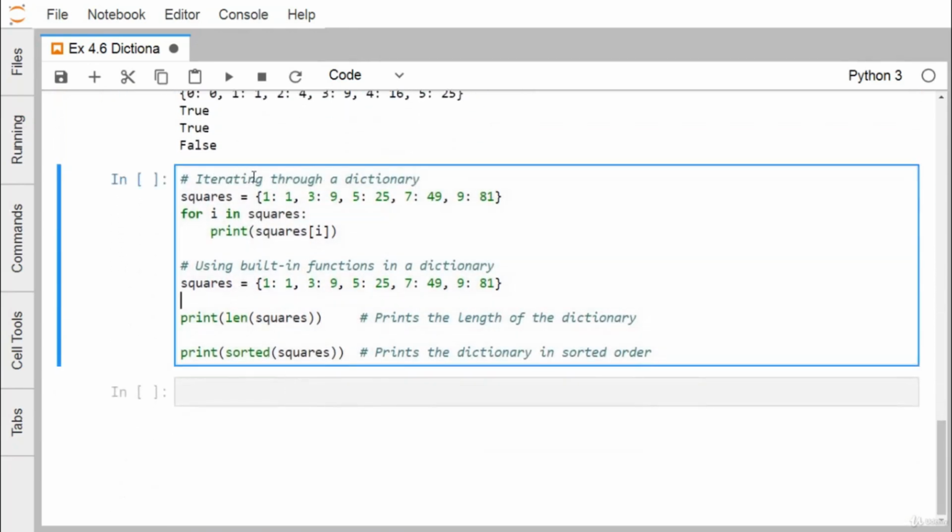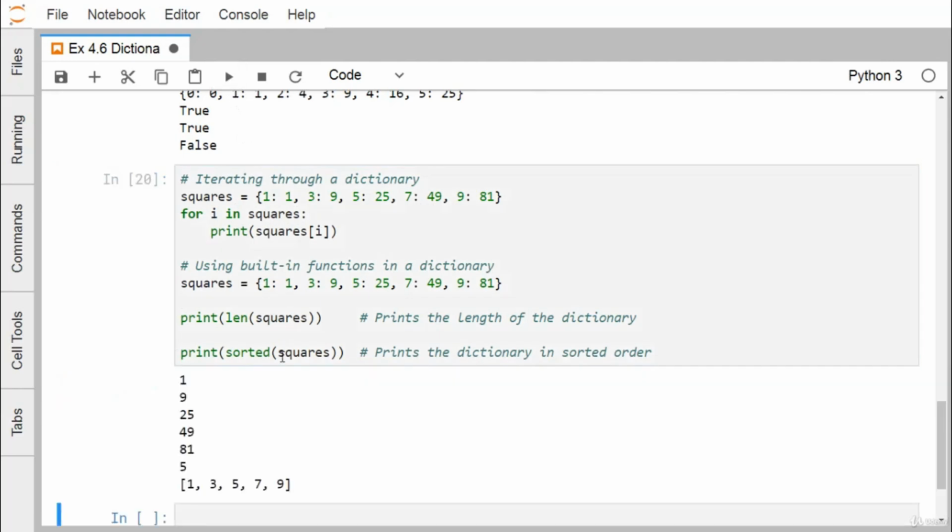Now we are going for iterating through a dictionary. So squares 1 colon 1, 3 colon 9, 5 colon 25, we have defined this. So for i in squares, print squares i. You can go for the execution, and you can find that we are printing this 1, 9, 25, 49. So they are all the values. Here this i has been treated as a key. So the respective value has been retrieved, and they have been printed in this iteration.